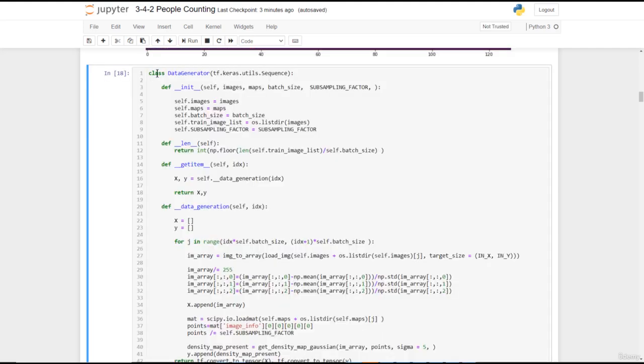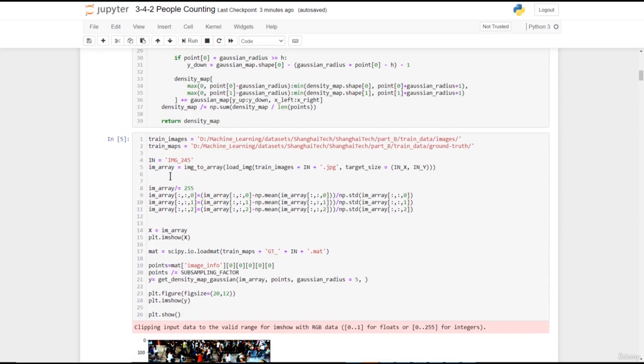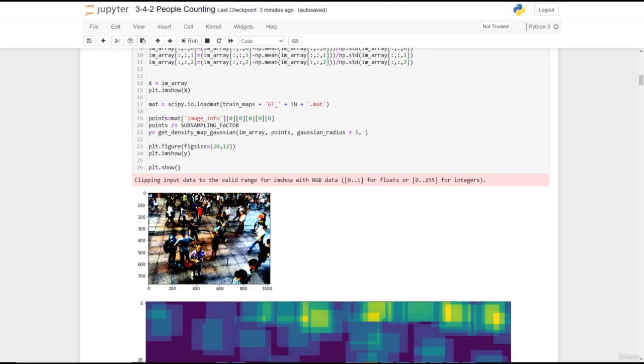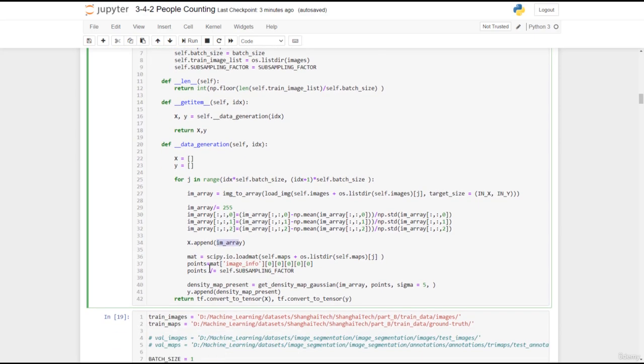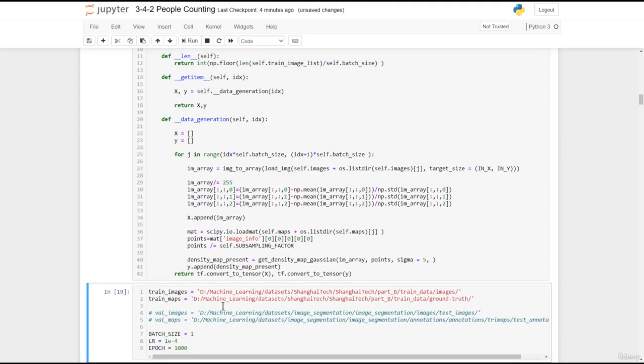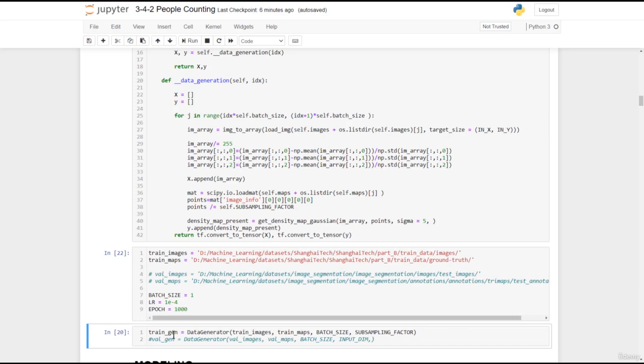We then conclude with a data generator, which takes in the images, the maps, batch size, and subsampling factor. From this, we're basically repeating what we've done already right here, where we pre-process the image and then we have our values, or we append this into the X list. So we have this image which we append to X, and then we have the density map which we also append to Y. Then we convert this to tensors, and that's the output. So that's it. We now have the train images which we define, the train maps. Then finally we have our train generator right here.